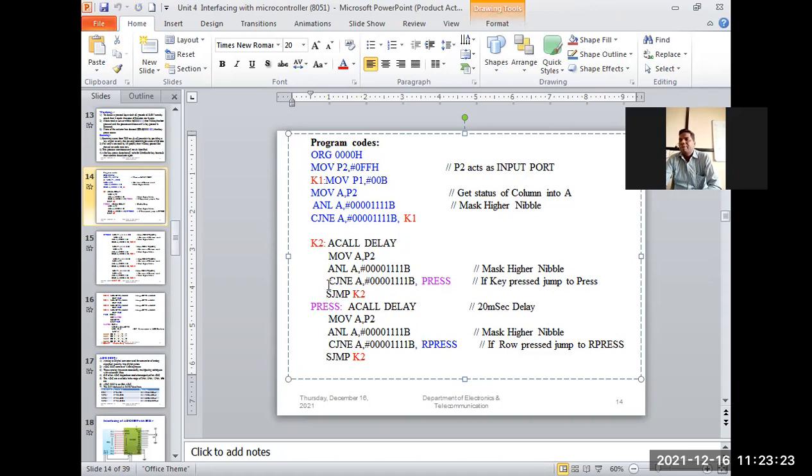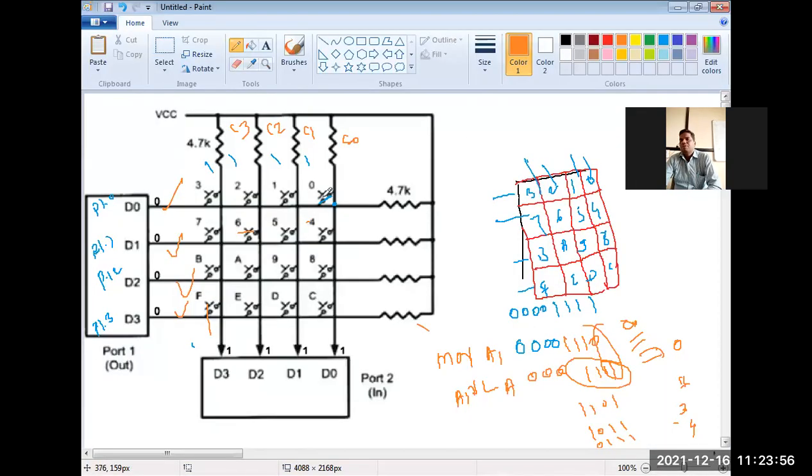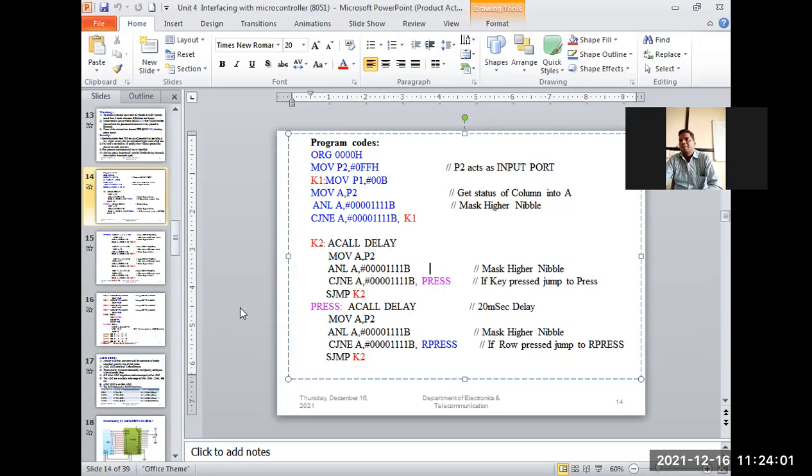Then I use CJNE, compare and jump if not equal, to that value. If the accumulator contents and this value are not equal, it comes out of the loop. When a certain key is pressed, the contents of A will change. When I press a key, the column value changes. For example, if I'm pressing the 0 key, this is 1110. At that time it will come out of the loop and go to the particular subroutine.